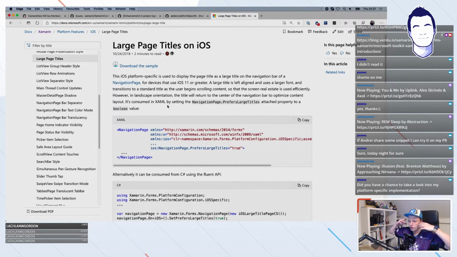So what you can do in Xamarin.Forms is say, okay, on your navigation page, you can simply import this little namespace here, iOS specific, and you can set this property, navigation page prefers large titles true. That code will totally be ignored by Android or UWP or Tizen or whatever platform you're running on, but for iOS it will enable the functionality to show the large titles. So that is pretty cool, if you ask me.